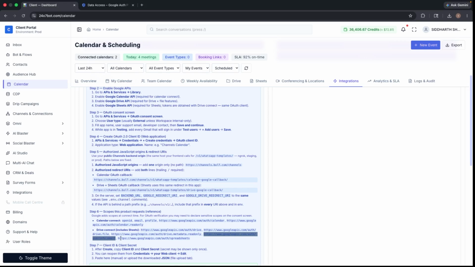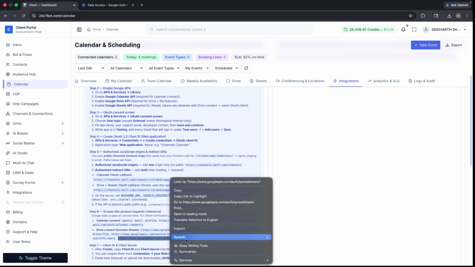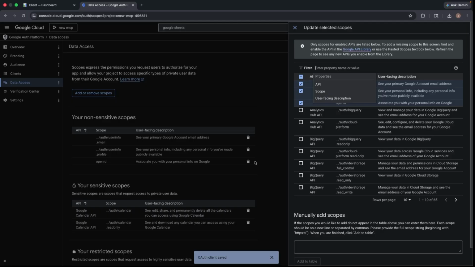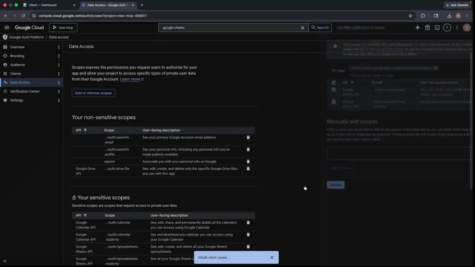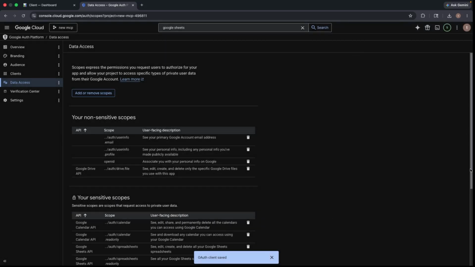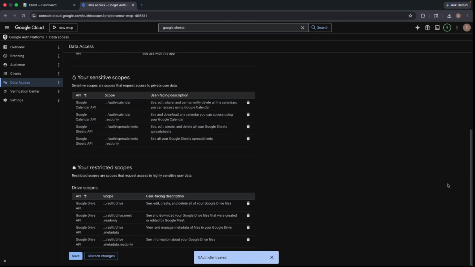Now the last one is for the sheets. This scope is basically for the sheets. So I'm going to add this scope also. And we have to simply tap on the update button. Now you can see all our scopes are configured properly. Now simply we have to save. Now after saving this, all our scopes are successfully configured.